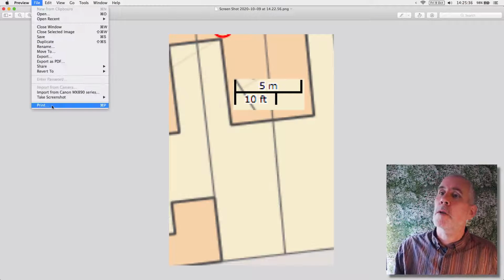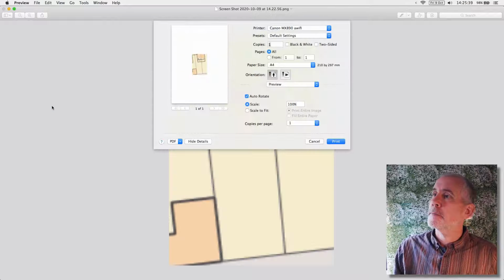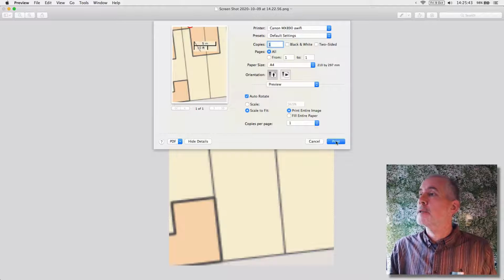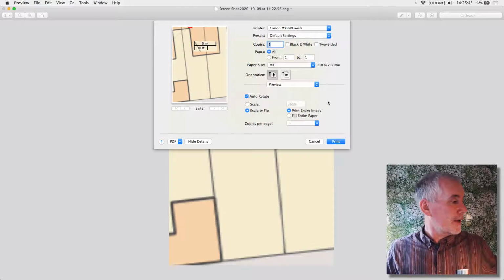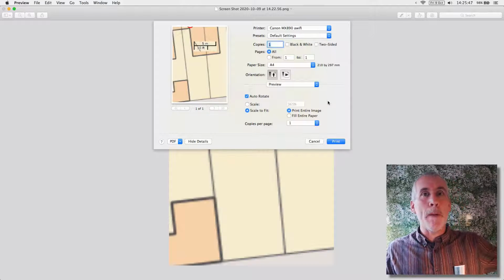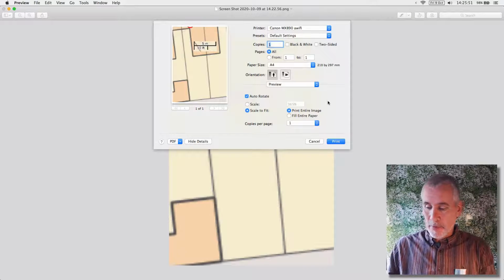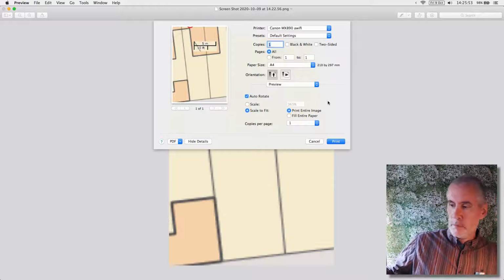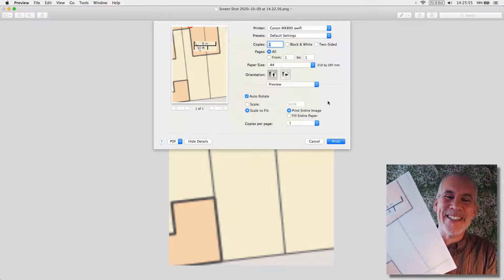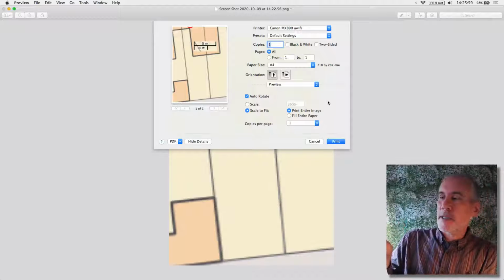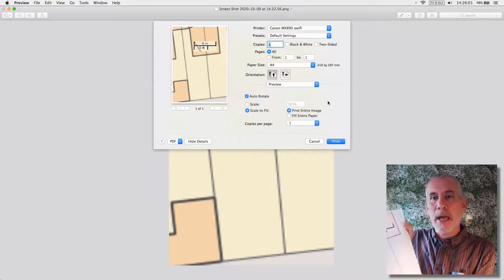And I'll go File, Print, and Scale to Fit, and then you just print it out. And here is one in true Blue Peter fashion. Here is one I made earlier. So that's an A4 printout of a plan.